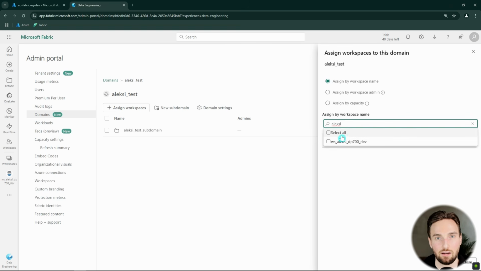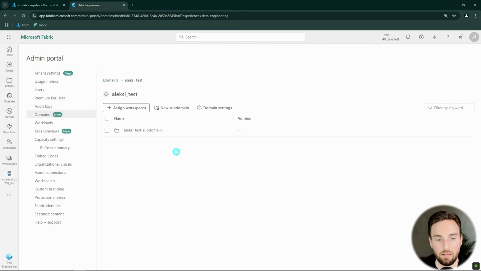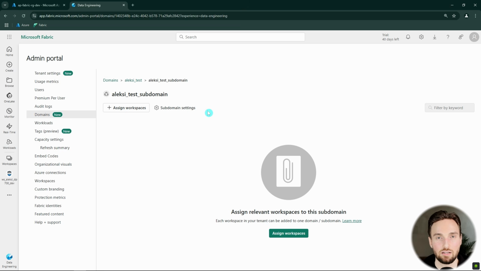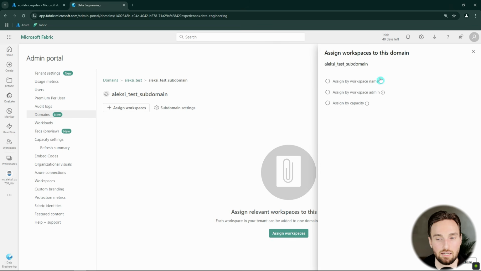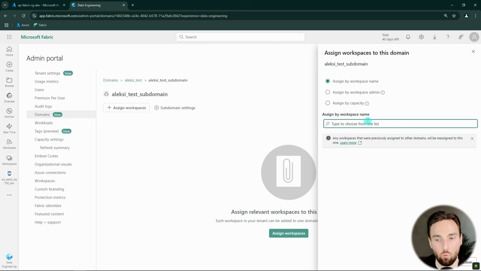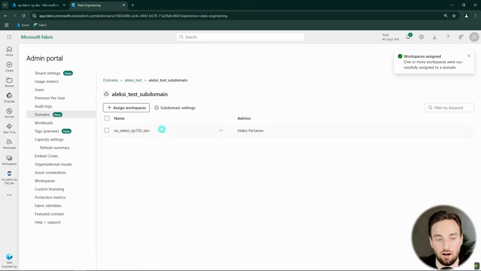But I'm not going to assign this to this domain now, because I have also created this subdomain under this Aleksi test domain. And like I explained previously, we can also assign workspaces to subdomains to fine-tune this logical grouping even further. And here we would be able to assign workspaces by using the same options that we had for the domain. And now we can actually assign our workspace to this subdomain and just see how does it look. And now we can see that we have assigned one workspace to this subdomain.